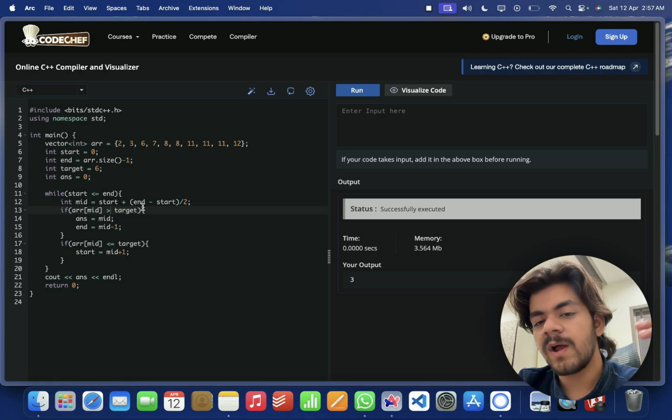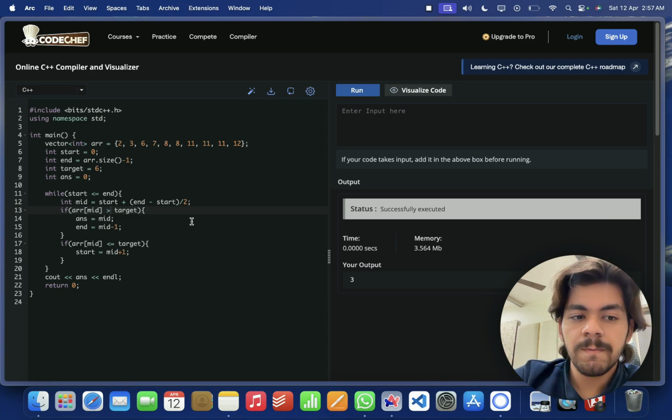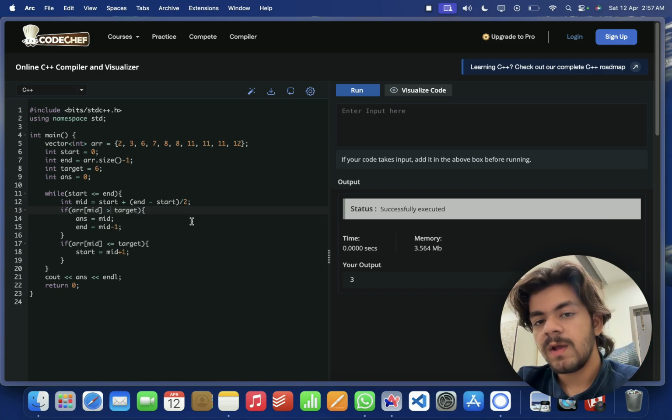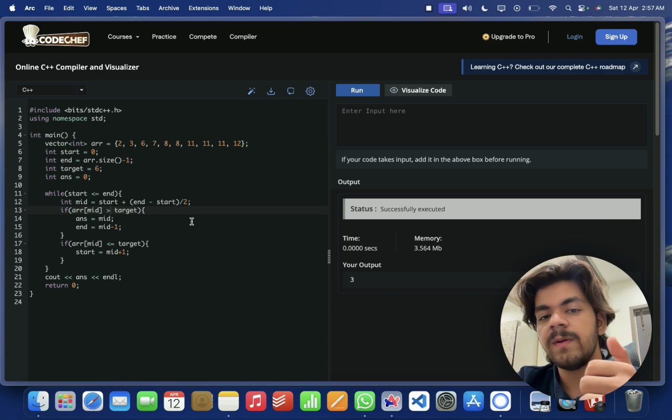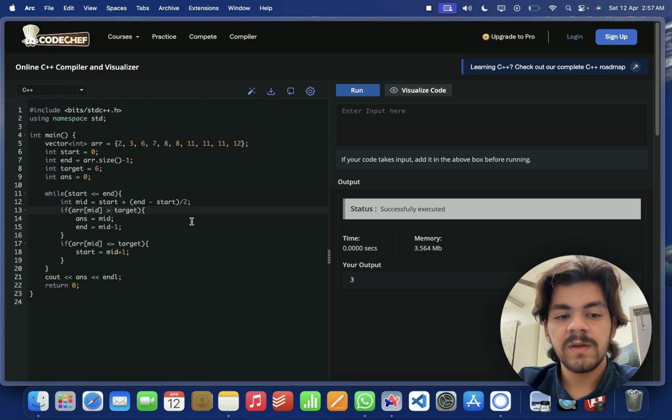So upper bound and lower bound, both the problems are very similar to each other with some minor differences. I hope you understood what upper bound is, and I guess that's it for this video. In the upcoming videos, we'll be solving the first occurrence of an element and the last occurrence of an element using binary search. If you want to find the first occurrence among repeated elements, we'll look at how we can do that.